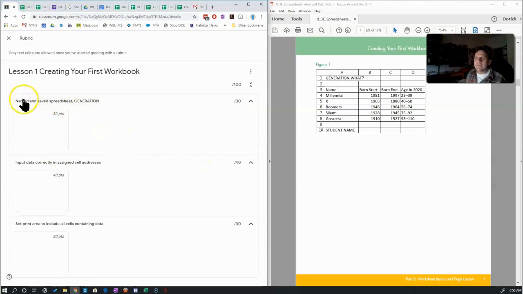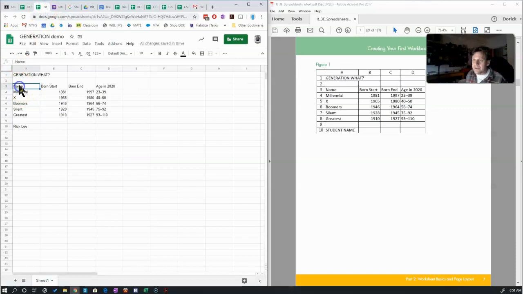Okay. Is it a named and saved spreadsheet? Well, guess what? I already did that for you, so you've got 30 points just off the bat for opening it up. Did you input all of the data correctly into the assigned cell addresses? In other words, does cell A3 have the word Name? Is it capitalized? Are Born and Start capitalized? I'm looking for those things. I will be taking points off for things that are not capitalized.